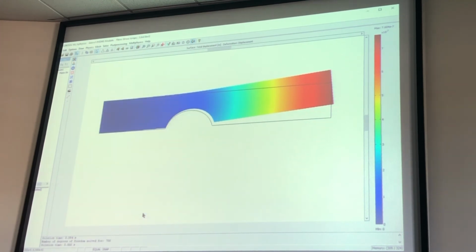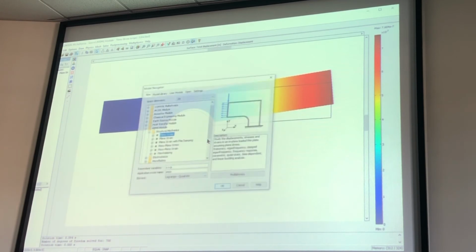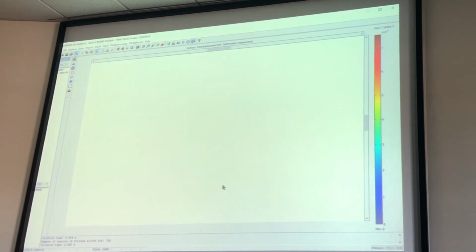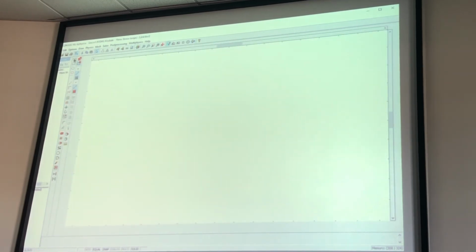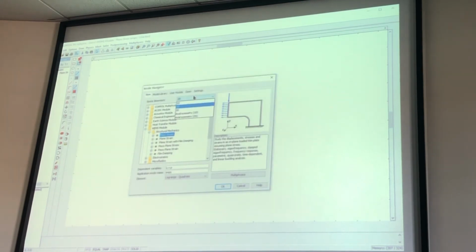So that's how you do that for something that looks like a cantilever. I can also do it in 3D. So for example, let's say I want to do new. I don't want to save anything. Same old thing. Oh, wait a minute, I'm sorry. New, I got to choose 3D. Okay, so go to 3D.